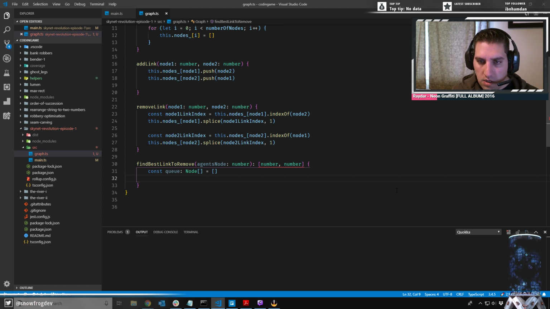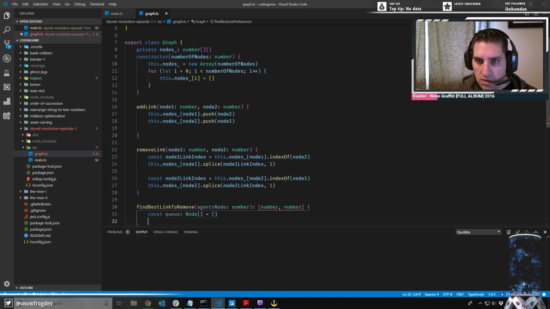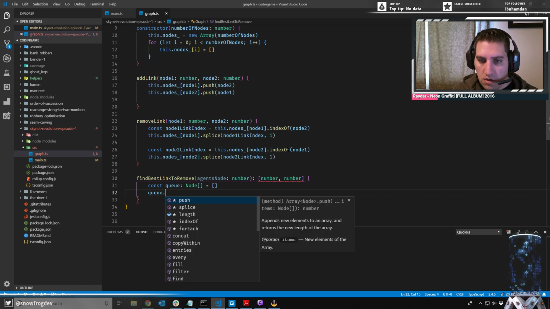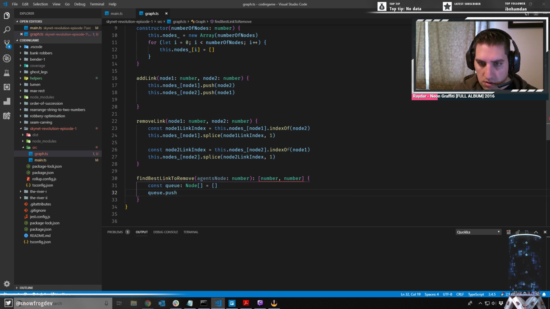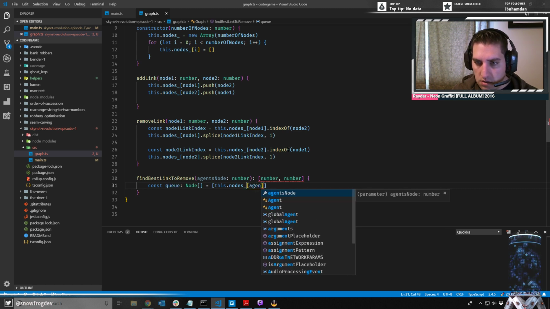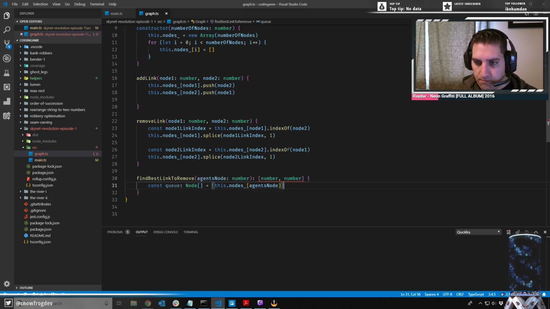And now we actually, what do we do? We do this. No, we do queue push. And actually, for the first one, I can just do this dot nodes, and then agents node. Okay. All right.